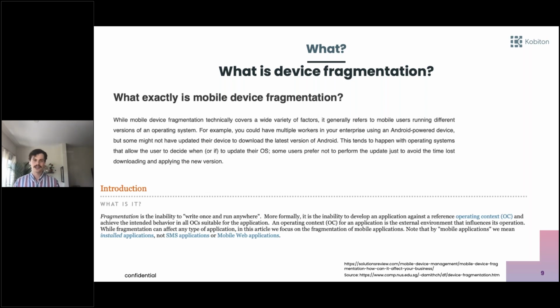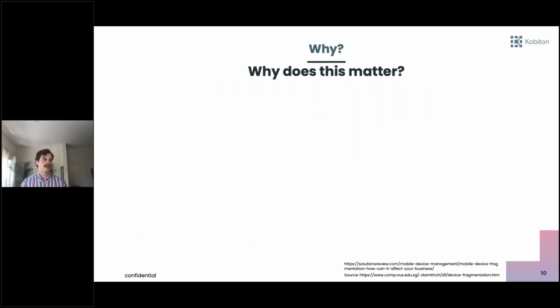So what does that context look like? Well, it's not just operating systems from the first example. When you look at the mobile testing centric definitions, you're also looking at things like the device type, the screen size, screen resolution, and operating system. So all of these different variables go into device fragmentation. But why does this matter, right?